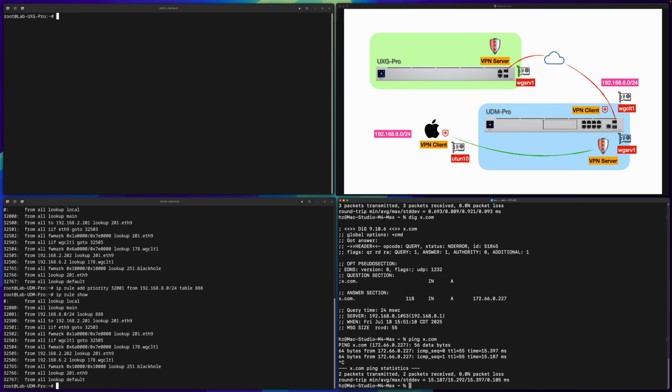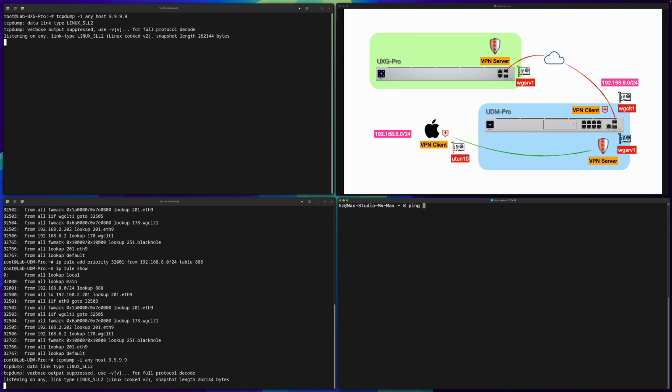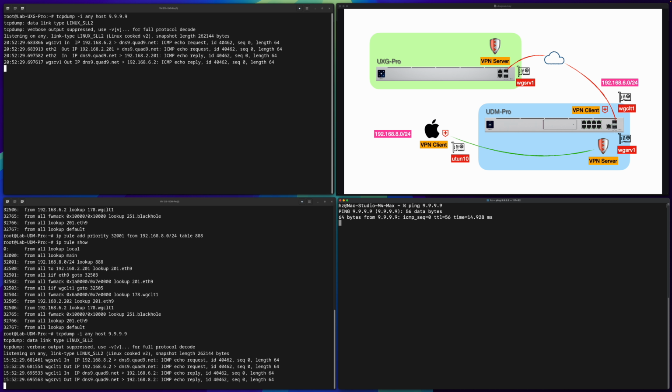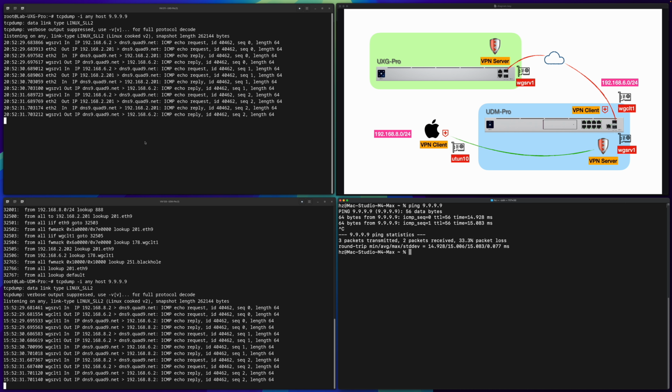Just to confirm, the regular internet traffic is still being routed through the remote UX3 Pro. Let me run TCP dump again. So let me still run the exact same command in UX3 Pro. Then run the same command in UDM Pro. Then in the Mac machine, let me ping 9999. Okay, it still works. We see traffic in both UX3 Pro and the UDM Pro, just like before.